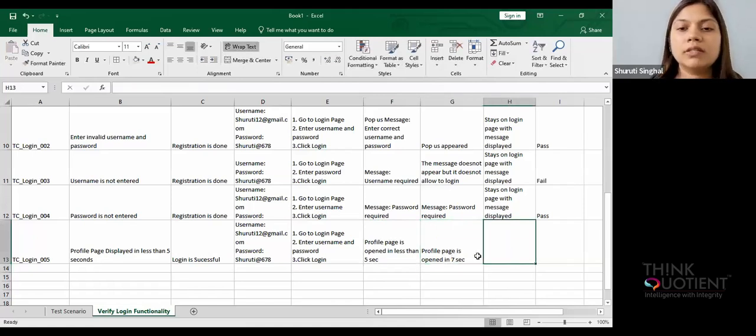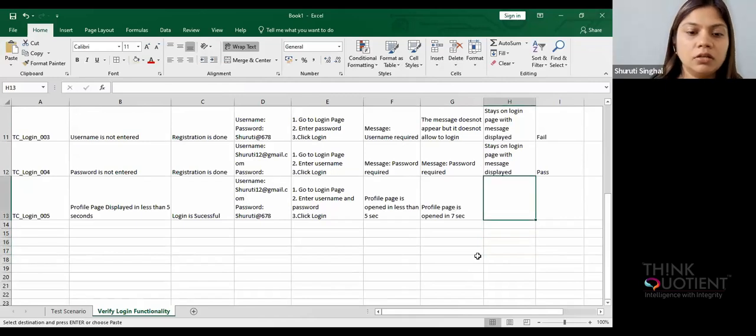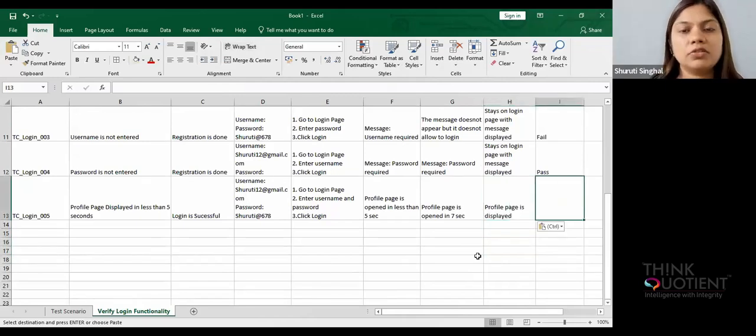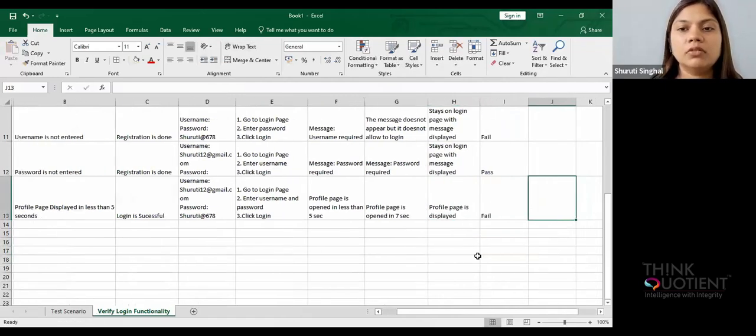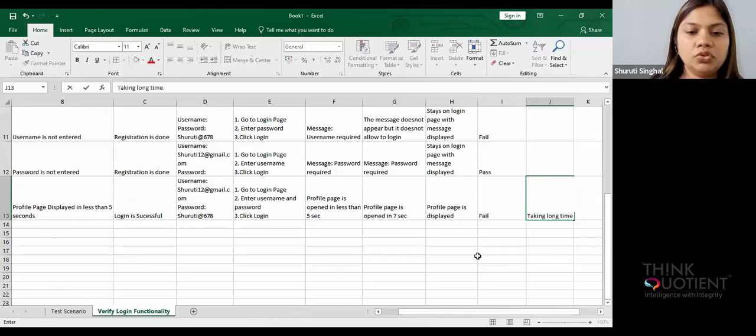Okay, so what is it, right? So what is the after thing? Obviously the profile page should be displayed, right? But it is going to pass or fail. So it is going to fail. So here you can just mention the comment also that it is taking a long time to show the profile page, and I'm having a good internet connection.